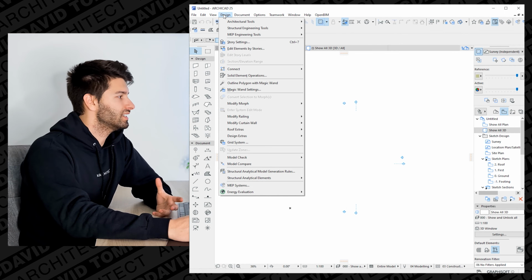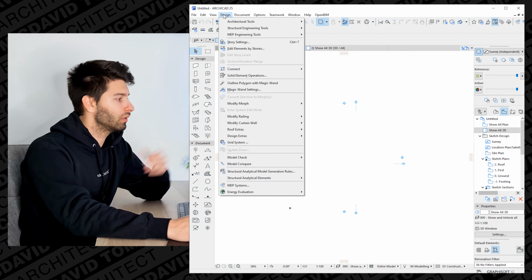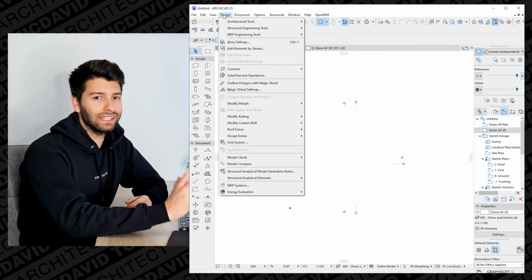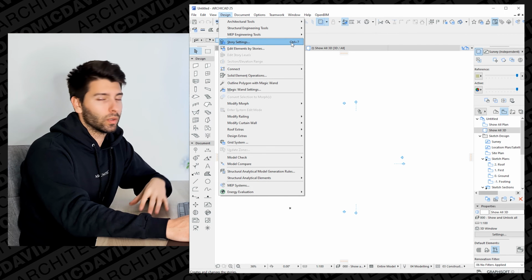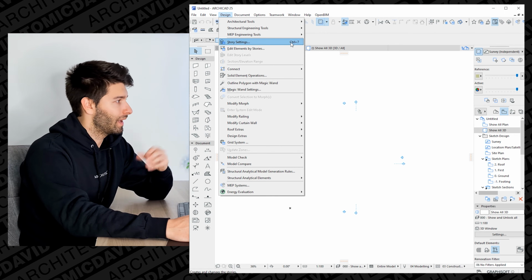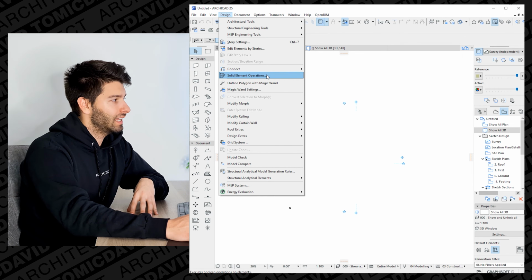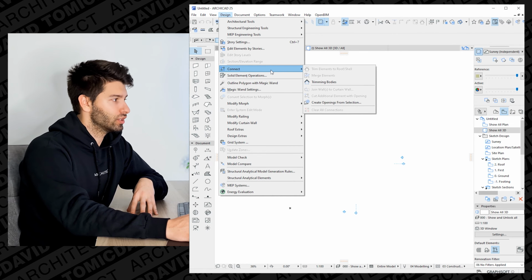Moving into design, day one, again, you're probably not going to have to go through every single bit into this menu. The only thing I recommend you look into is story settings like we went to before, which is Control or Command 7, and also the connect and the solid element operations.